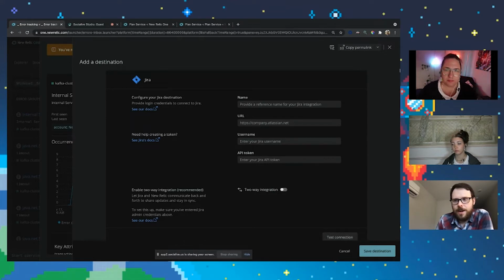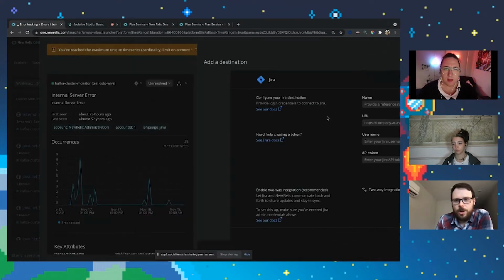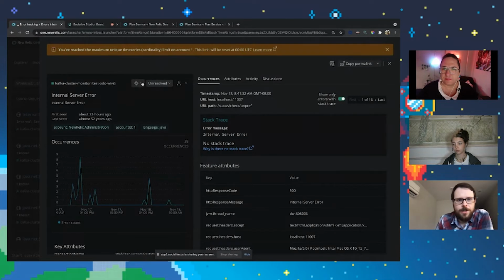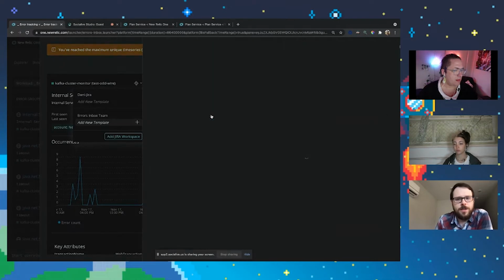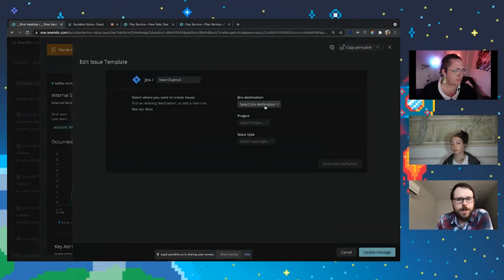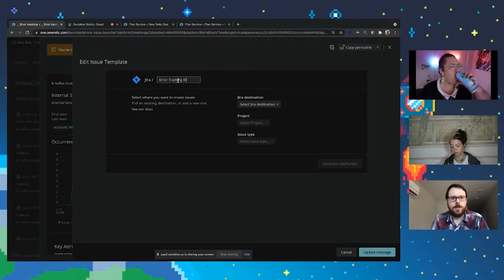Once you've set that up, it will show up under this little Jira menu. There are 2 workspaces connected, but no templates created. We built this with speed in mind. So the idea is you set up a template first, and then once you have a template, it's 2 clicks to create a Jira ticket. So I'll do one for our team, error tracking bugs, I'll call it. And then I'll select my workspace.